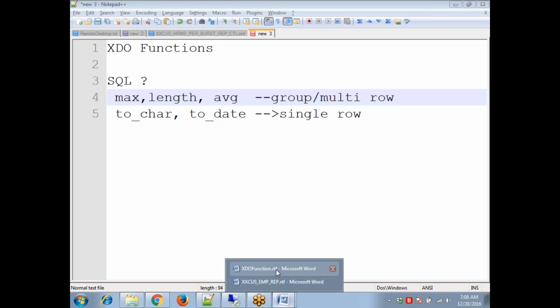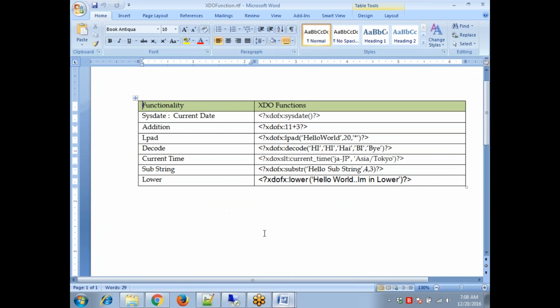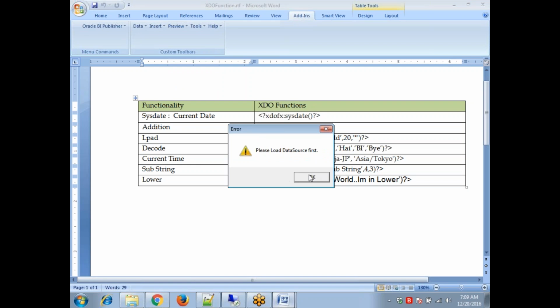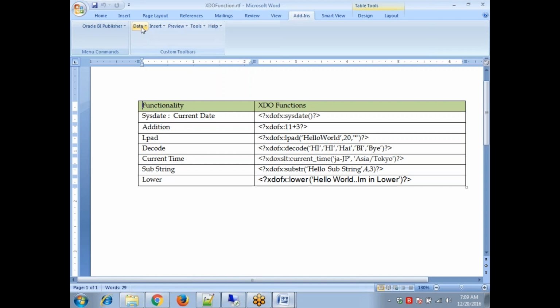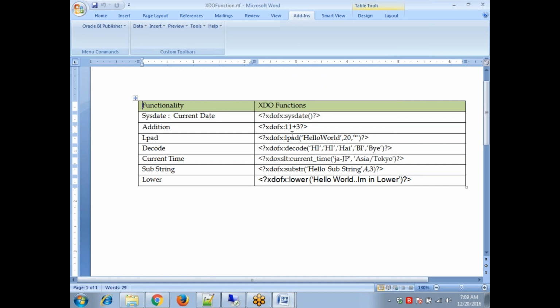So I'll have just simple functions. Here, can you see, XDO function sysdate, which will print the system date, addition, lpad, decode, like this. Okay, so let me run it. I have to load the data model, then only it will run, right? Unless you load the data, it will not run. So I'll just load any XML sample file, because this particular function doesn't depend on my XML data, but it requires XML data. That's why I just loaded one sample.